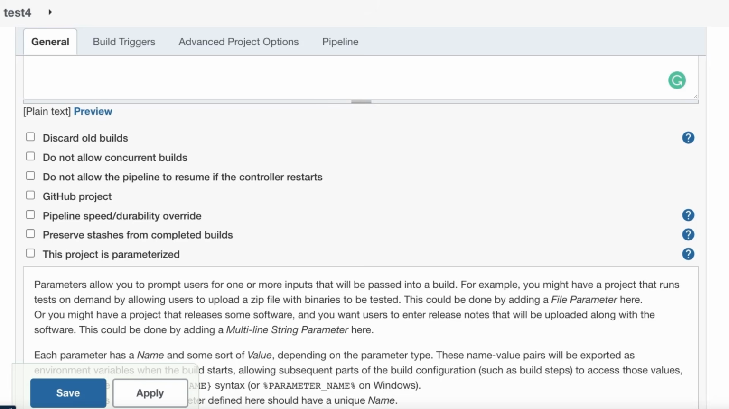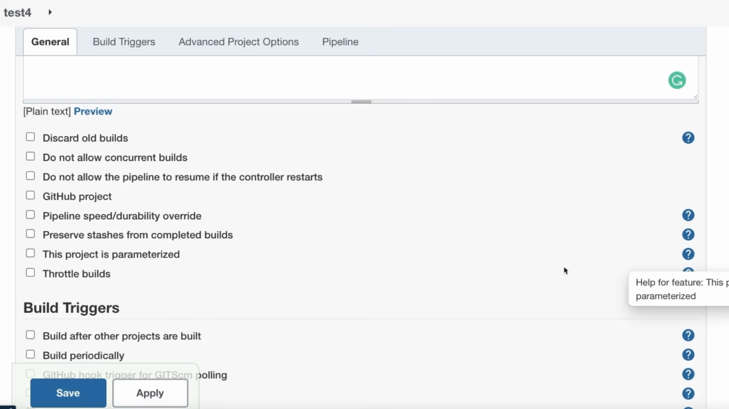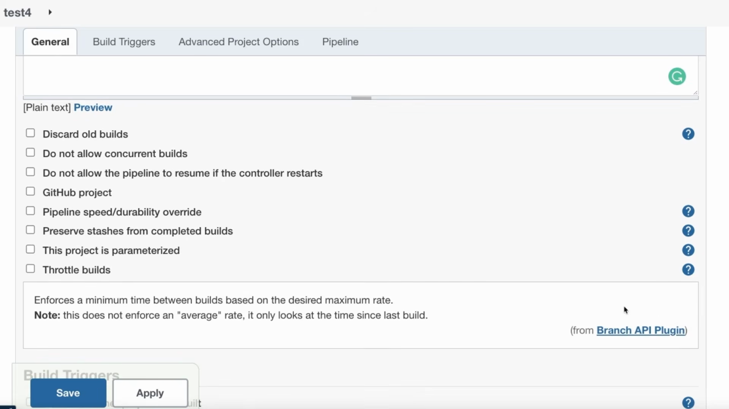Think of it like if you have to pass in a variable or something like that, this is a great way to do that. And then throttle builds. What this does is it enforces a minimum time between builds based on the desired rate. So this is really good if you have some slow systems, for example, or you're maybe working on scaling out at the moment, but you don't exactly have that set up just yet. This would be good for that.